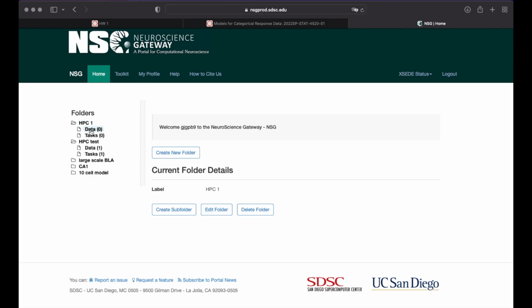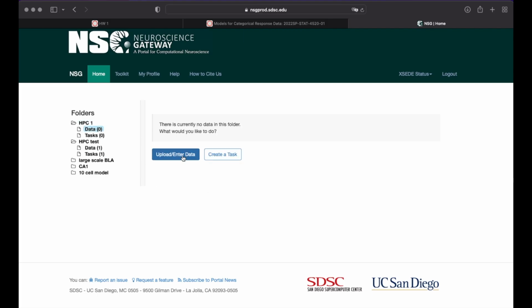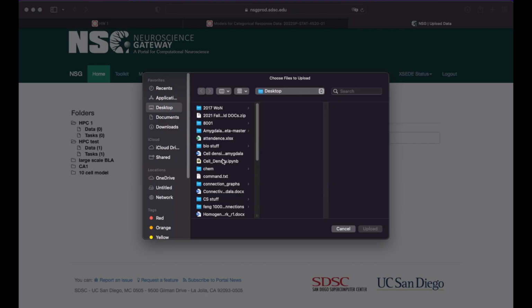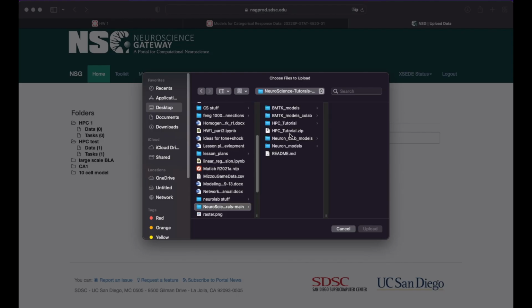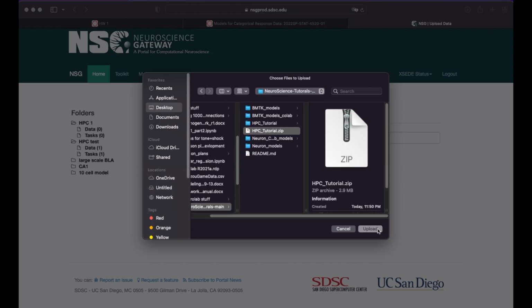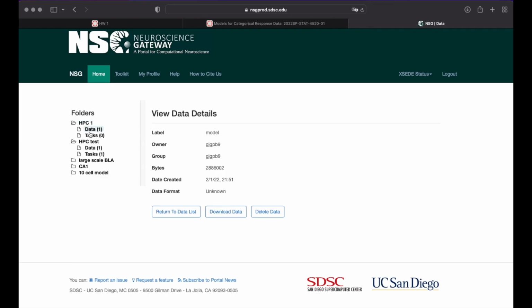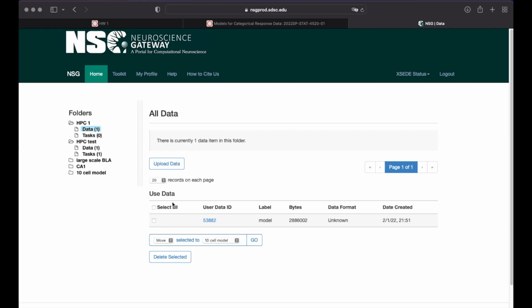So I have this folder. Now I want to upload the data that I have. You can just call it whatever, model. And we're going to browse to where that zip file was. For me, it was on my desktop, and then neuroscience tutorials, and then the HPC tutorials zip. So you have to upload the zip, and then you save it, and it will upload. So we can see it's right here.